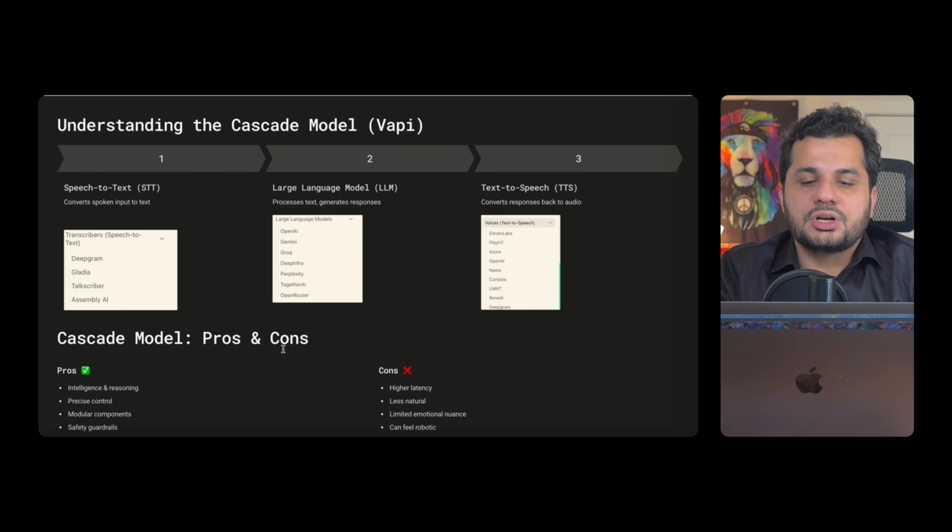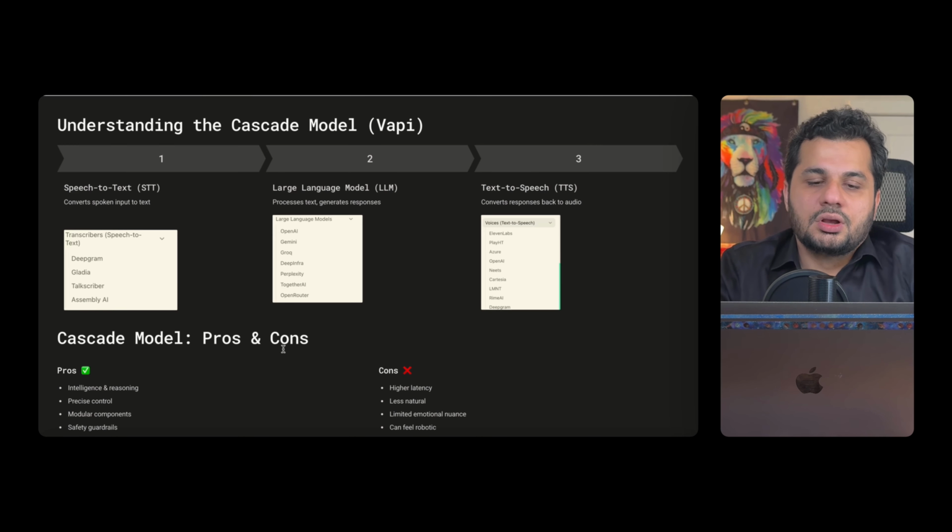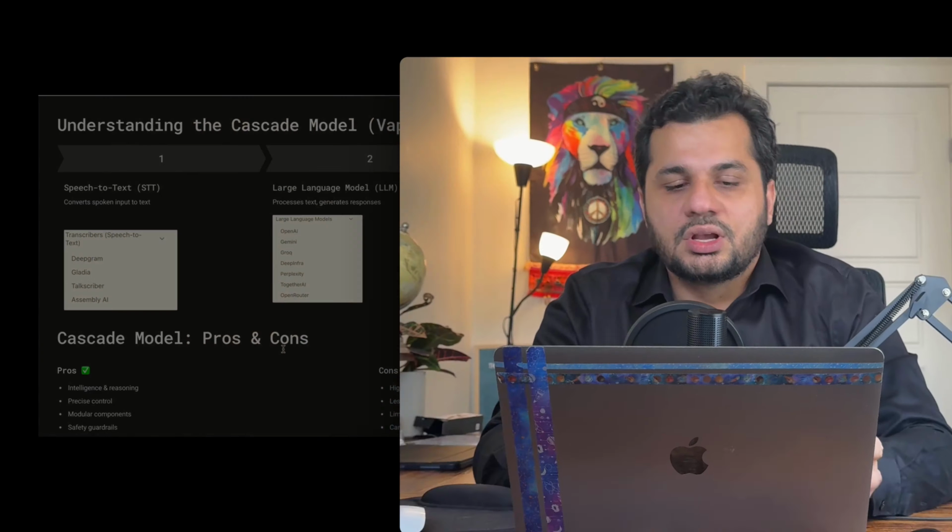But it has some downsides too. Higher latency due to multiple processing steps, and less natural sounding conversations, and that's a big one. Most of my clients are non-technical people and they often tell me, we need an AI agent who speaks like a human. But with this particular model, it's really hard to achieve that level of naturalness in the voice AI agent's responses. So that can be achieved through the next, which is the speech-to-speech model.